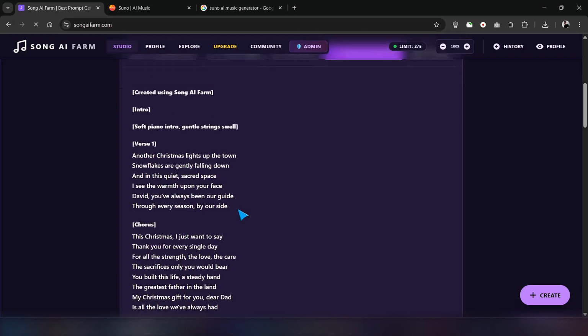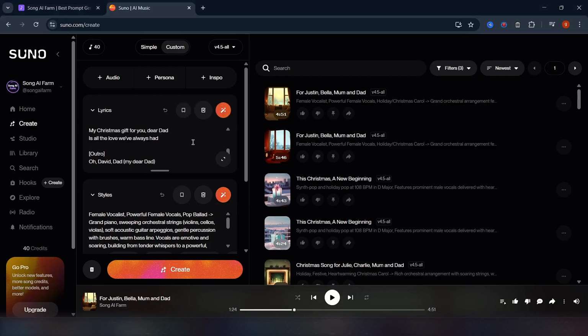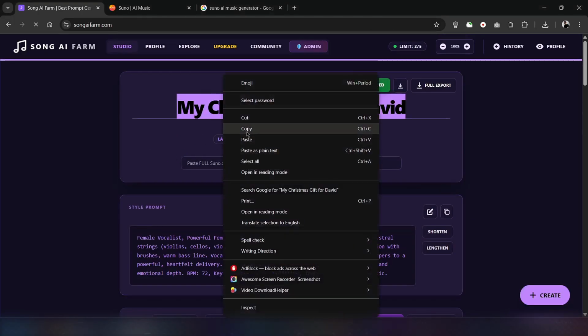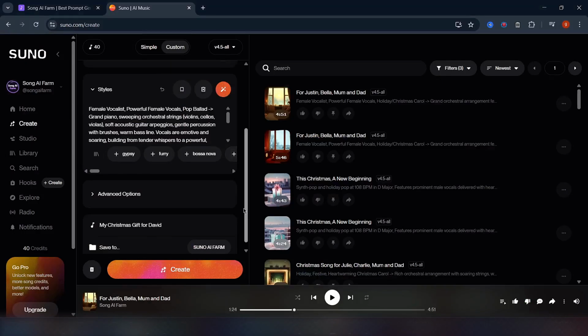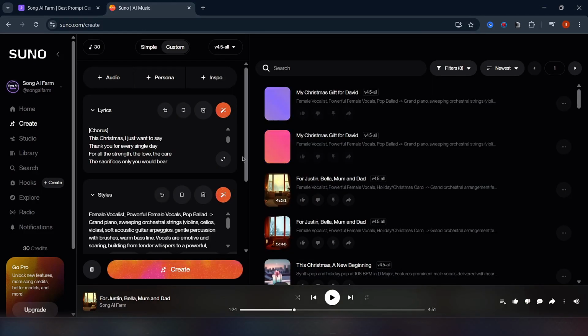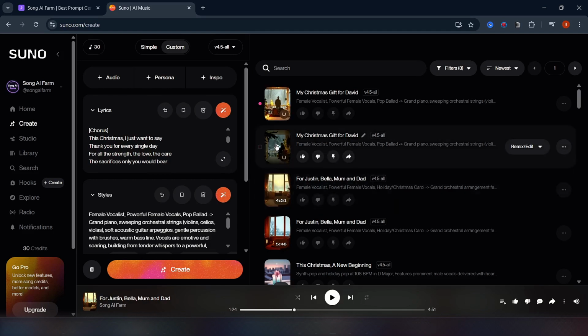Over in Suno, I'll clear the old style and paste the new one. And of course, copy these unique lyrics. Then, I'll paste the lyrics for David's song into Suno. I'll add the song title here as well, My Christmas Gift for David, and hit Create again to generate this special dedication. Suno quickly produces 2 wonderful versions for My Christmas Gift for David. Let's hear how this heartfelt dedication turned out.